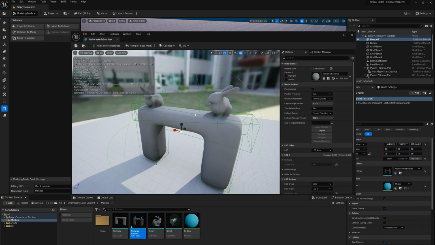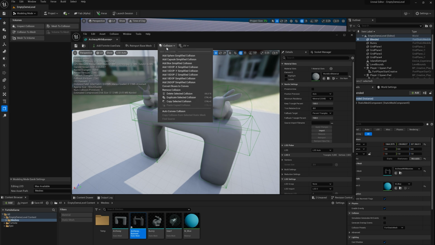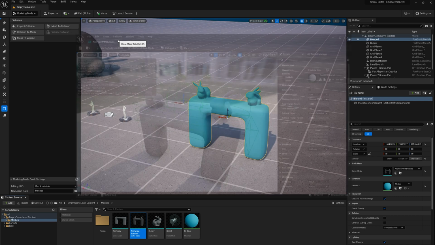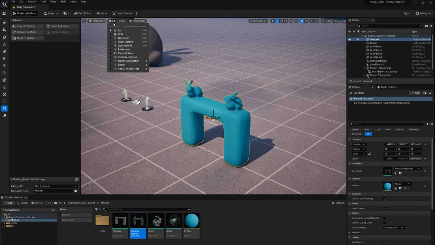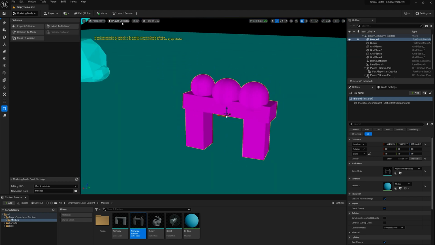So I find this myself not the easiest way to do things, but if you just wanted to say add one more sphere or something like that, you can come in here and use this collision dropdown to do things like that. And then when you save the asset and then go back to the viewport, switch on player collision, you'll see that it's been edited.